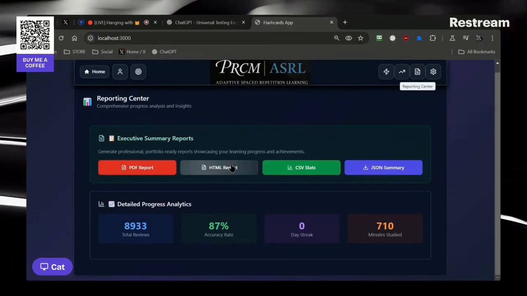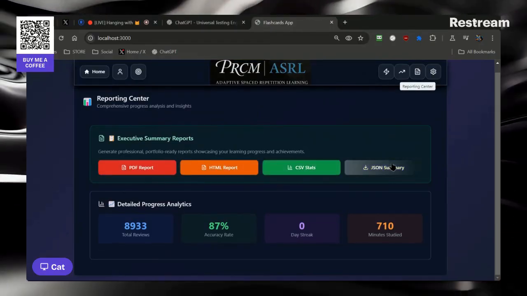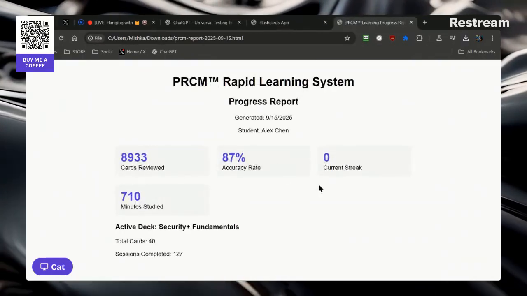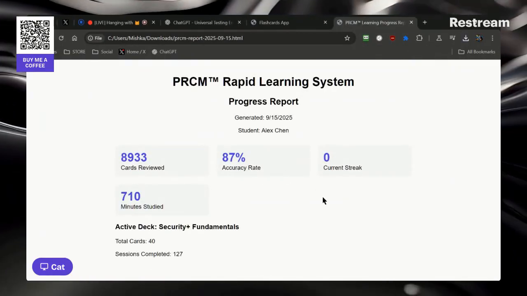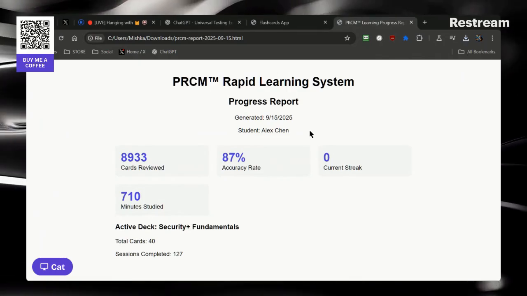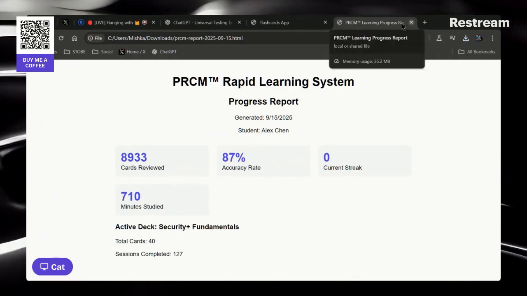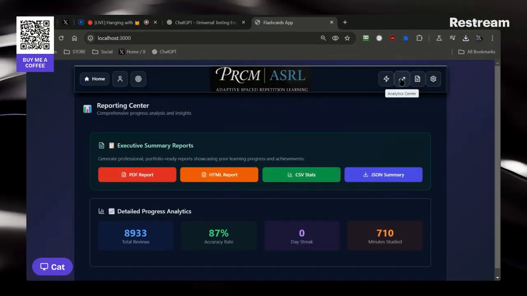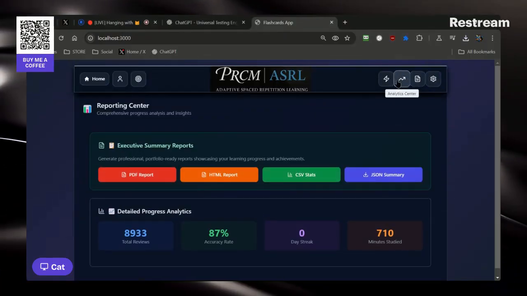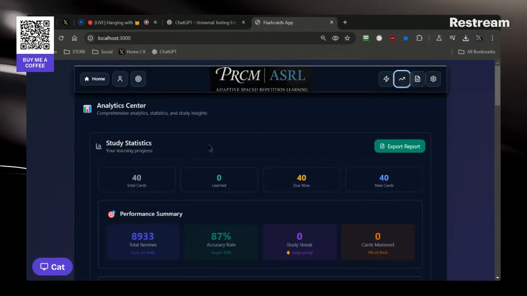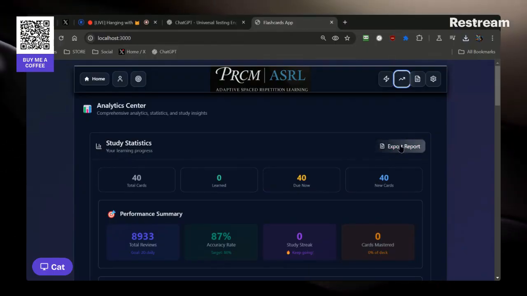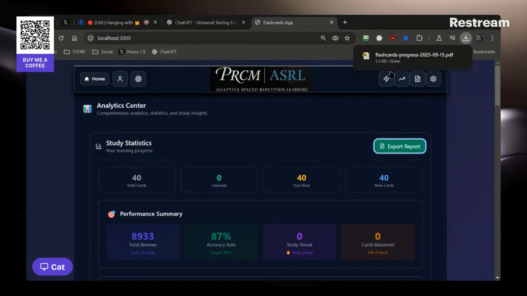So you can do PDF, HTML, CSV, and JSON. An HTML report looks like this, and it will break down. I'm going to actually make this look a little bit nicer as time goes on, where we'll get the actual charts and everything as well in there. Then you have an analytics center, so you can export your report from this also.